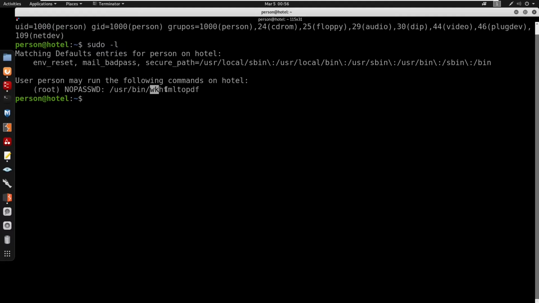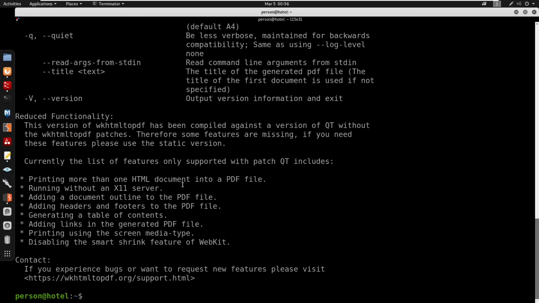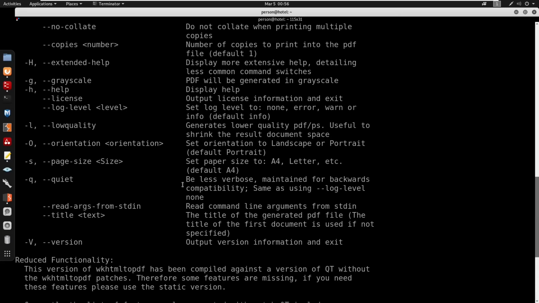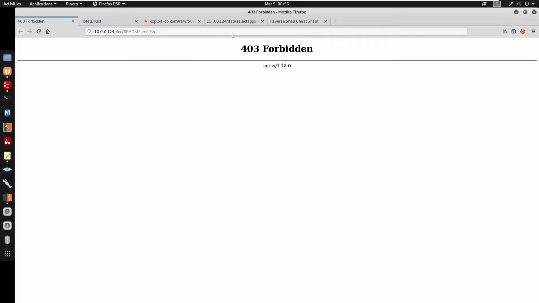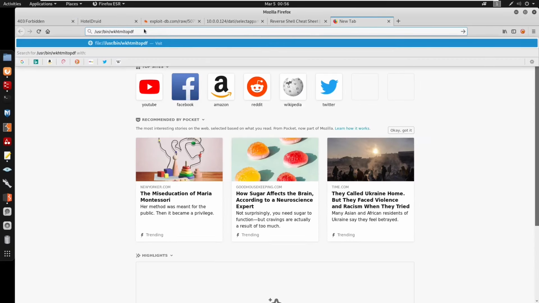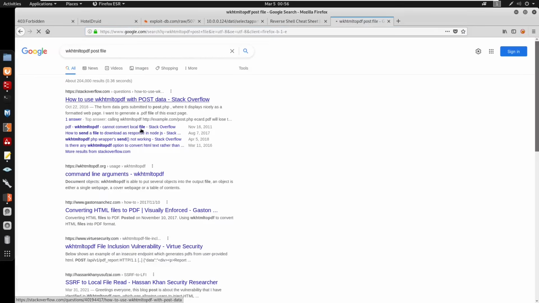We do have this wkhtmltopdf. So I'm going to do sudo -u root to run the binary. We'll do -h for help. It does seem like we can specify the version. And I'm going to be looking for the documentation for this, so I'm just going to search up the documentation. We'll look for post file, so we can post a file to this.